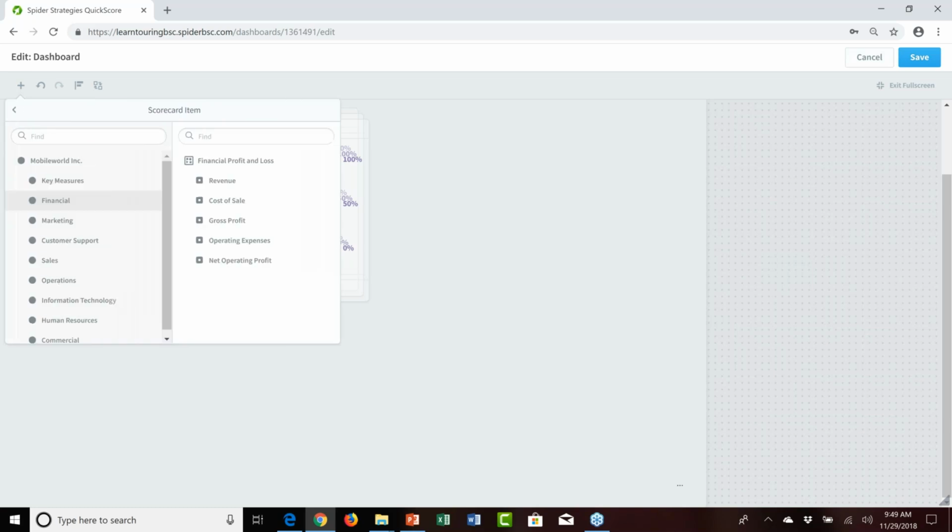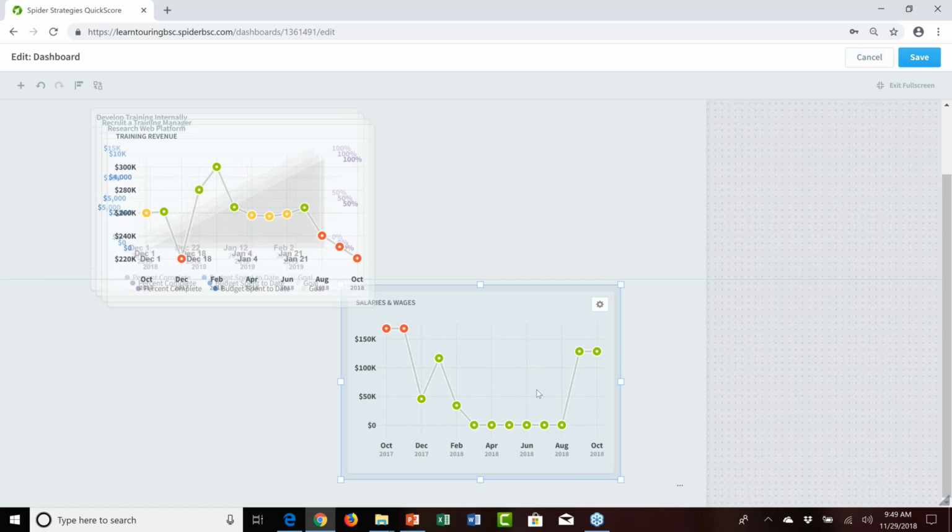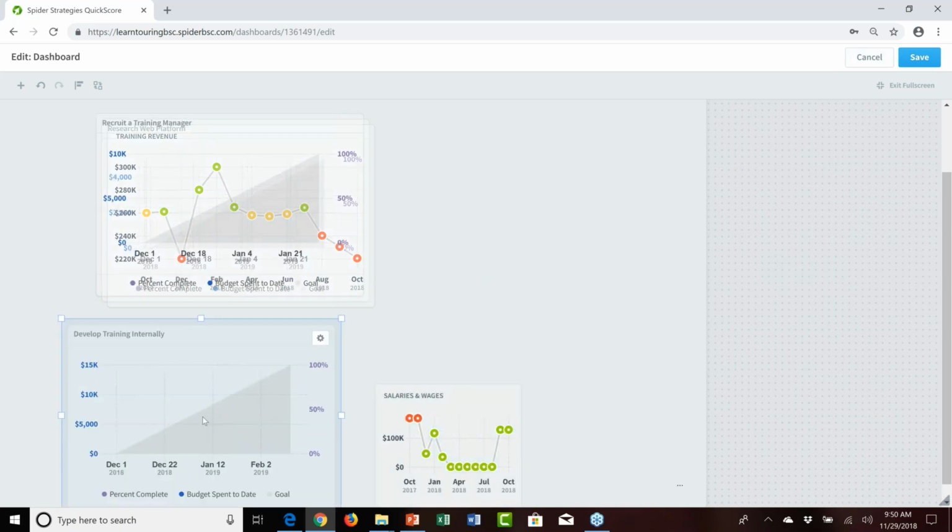So we want to go out to those related measures that relate to our initiative, which is under revenue, where we want to see training revenue. And under operating expenses, we would like to view our salaries and wages measure. So right now I've got all the items that I want on this dashboard on the screen. And from here, folks, it's just resizing and repositioning these elements wherever you want them to go.